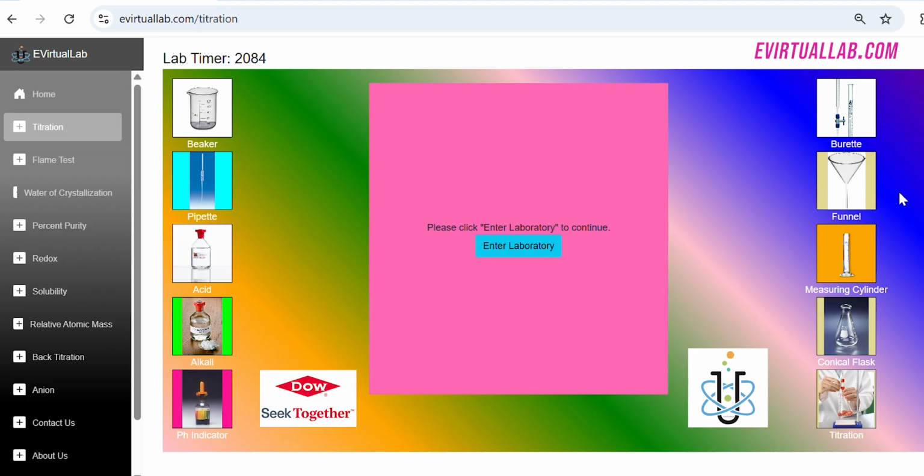So going through this Evirtuallab, you can also do the same experiment yourself on evirtuallab.com. So this is how the app looks like. You have several experiments on your left hand side. For this experiment, we want to do percent purity. Then we click percent purity.